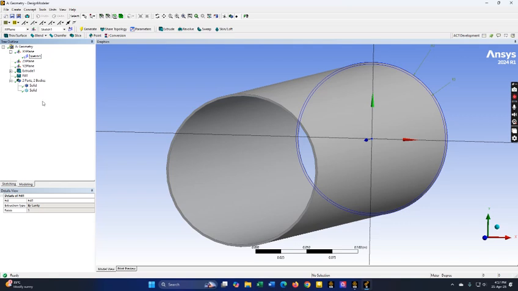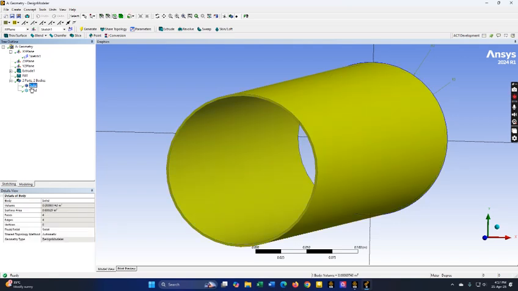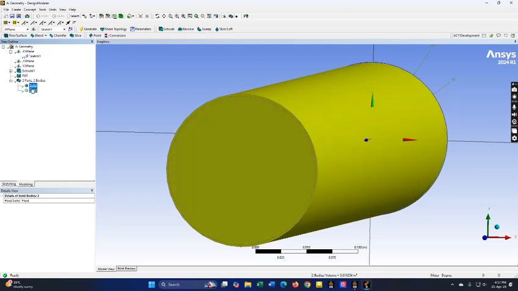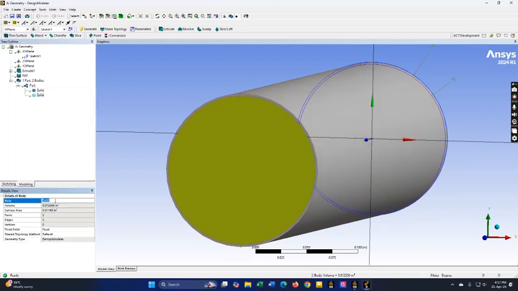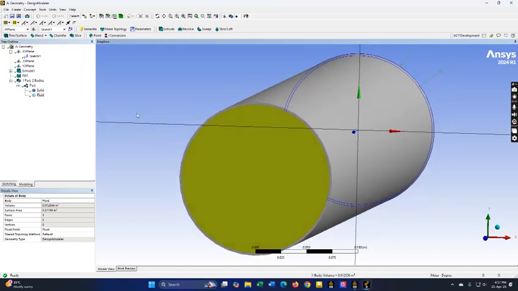So to do that, select this and select this and form a new part. And if you want, change the name of this here to fluid, and obviously generate.